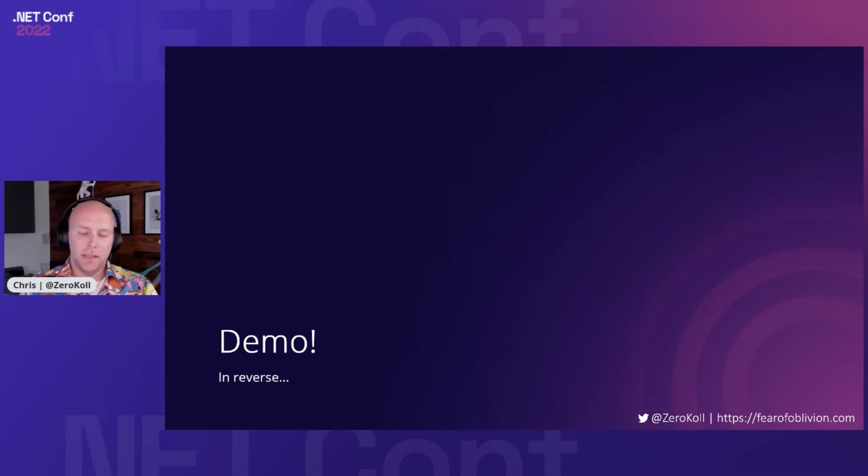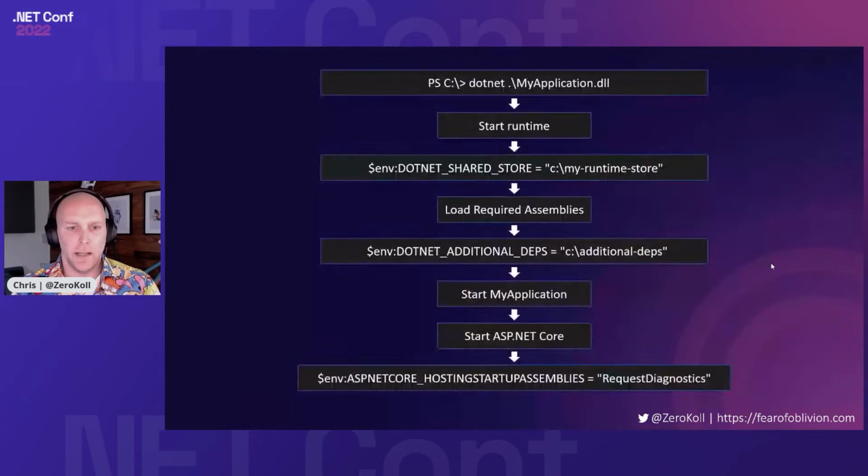And I'm not a big slide guy, so let's just go and do this as a demo and see how that works. And I'm going to do it in reverse. I'm going to start with the runtime store and then go back from there. So let's go ahead and cancel that.